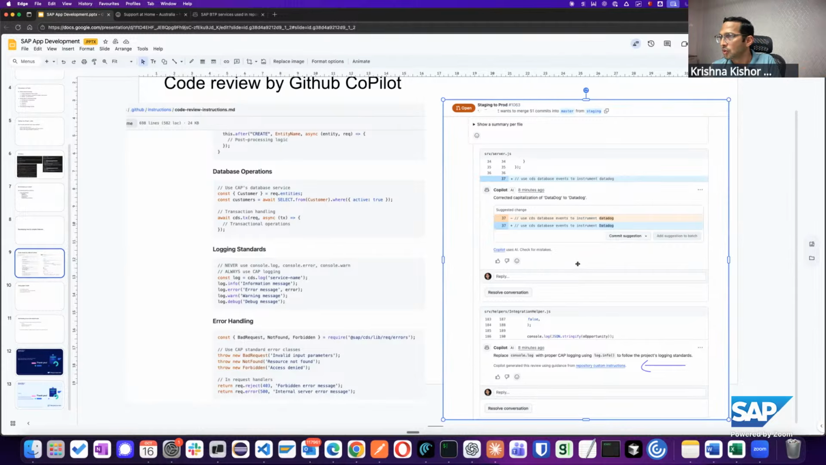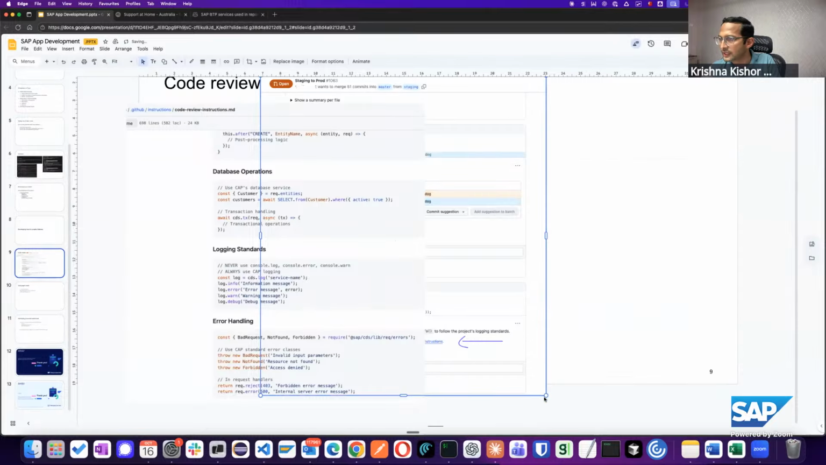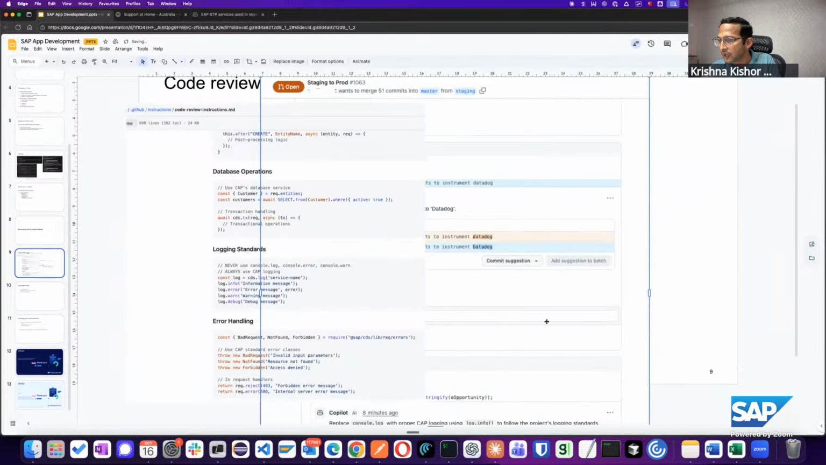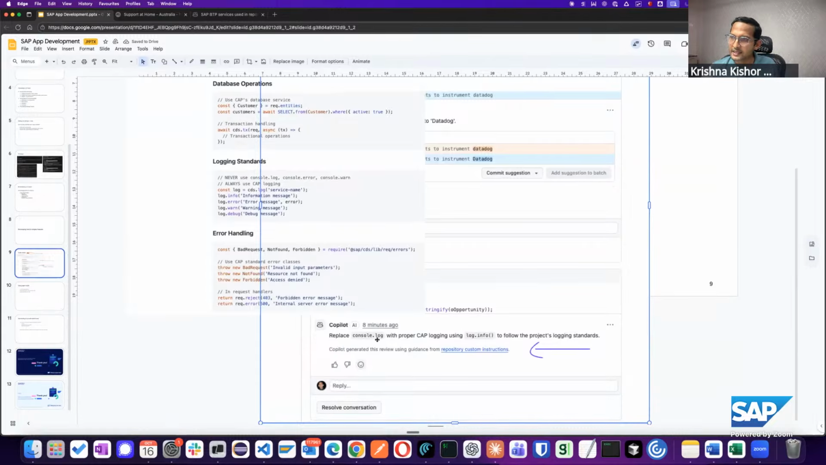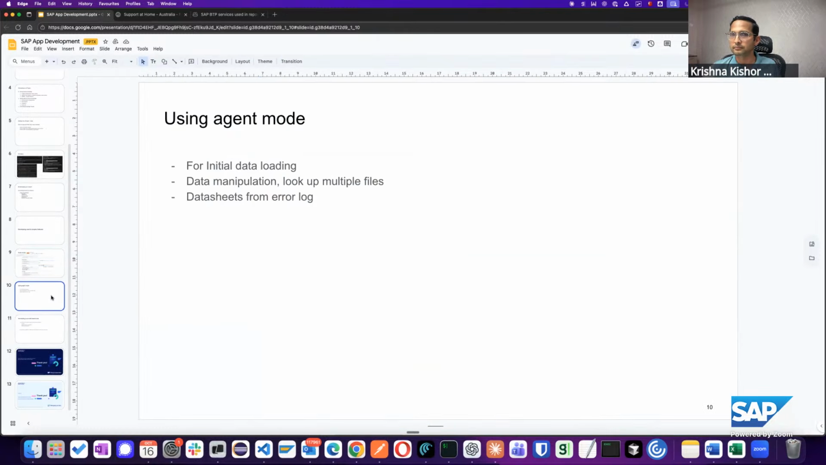Okay, so I come to the code review, these are the actual code reviews. As you can see here, Copilot has told me to replace console.log with proper CAP logging. And it also said that this was guidance from the repository custom instructions, meaning the custom instructions which I gave it for doing the code review. So I'm finding this super useful to ensure that the code quality stays. An amazing tool.